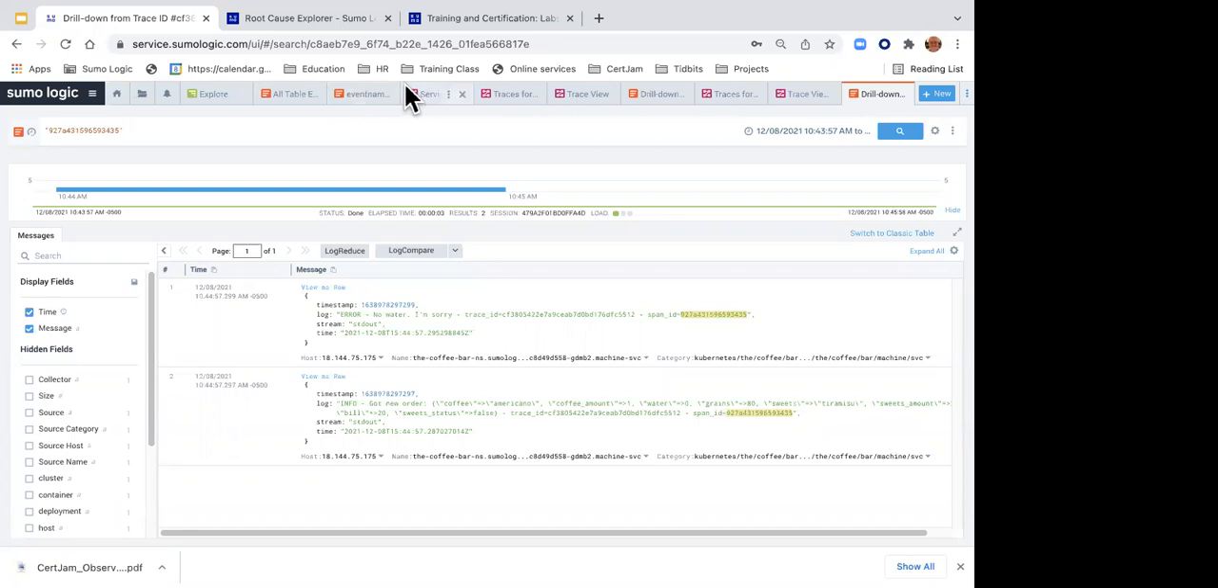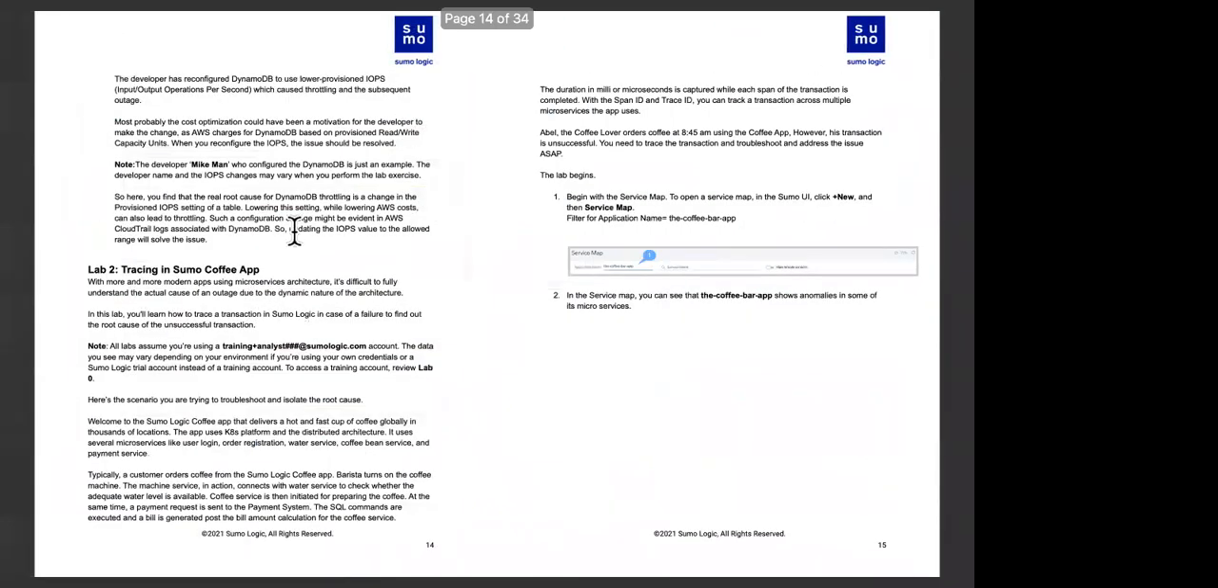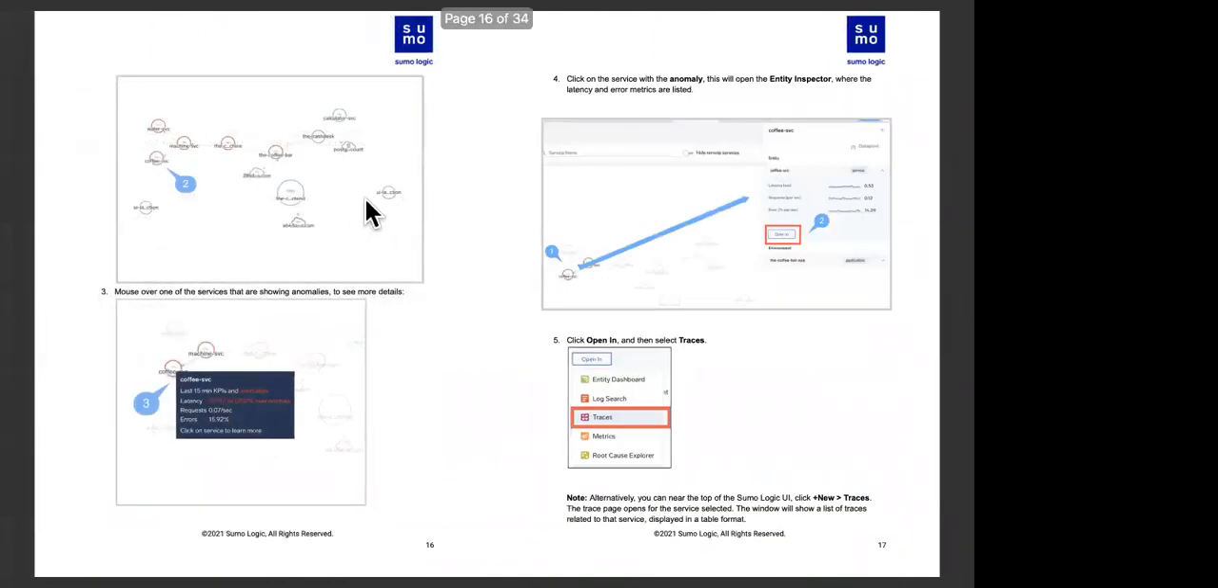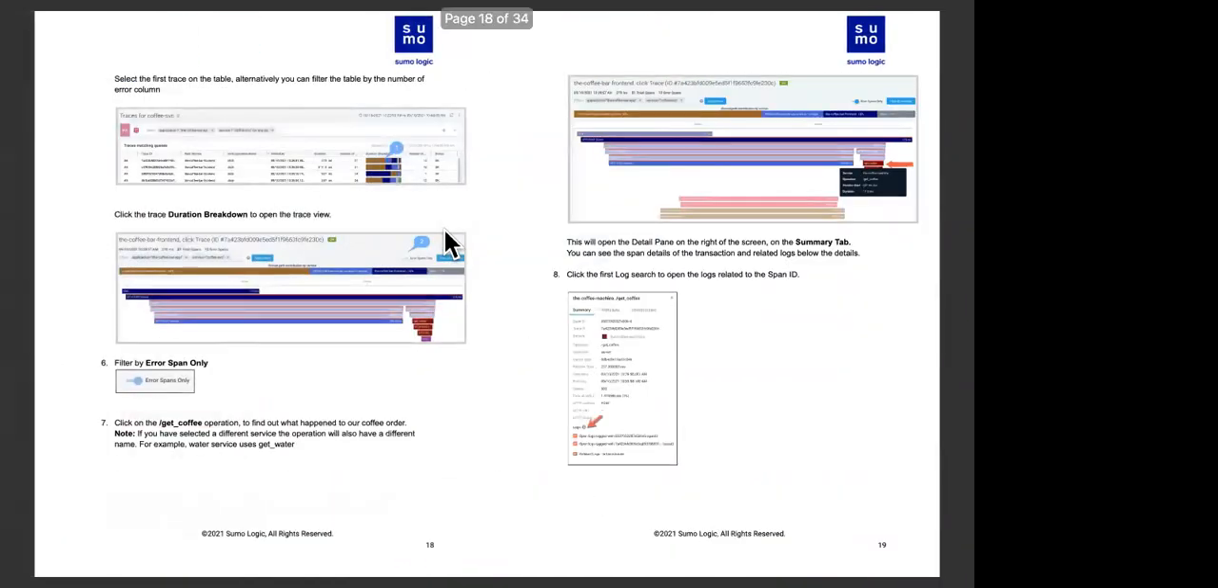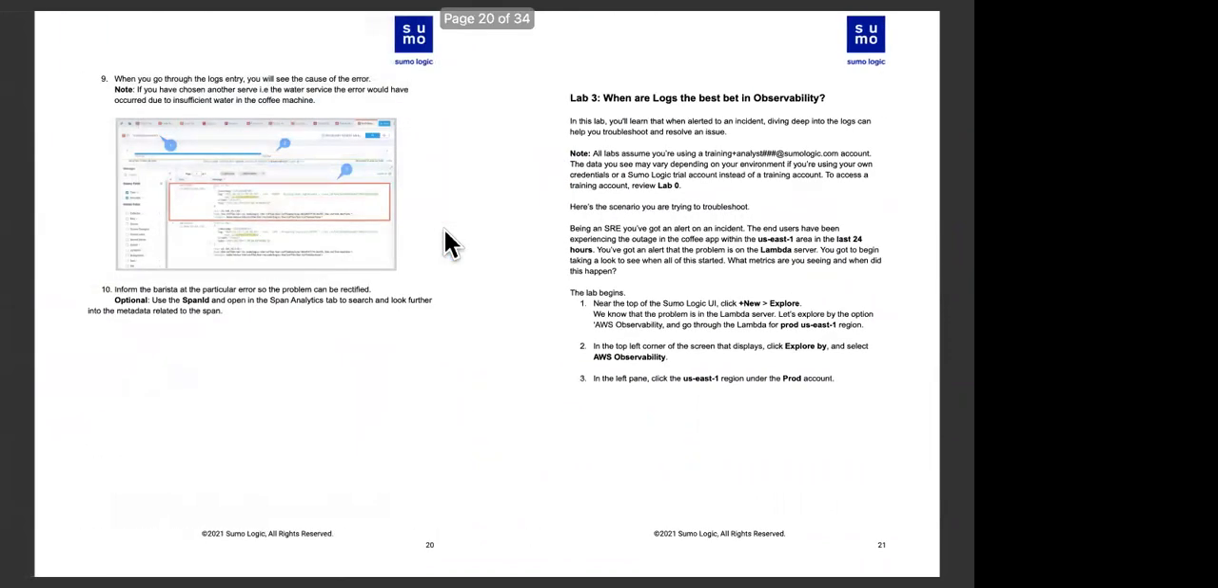Now, what I propose here, folks, is we've talked about this, and by the way, let me point it out. We just did lab 2. We did tracing in the Sumo Logic Coffee app. We went in here and saw the traces and saw the information and all that good stuff.